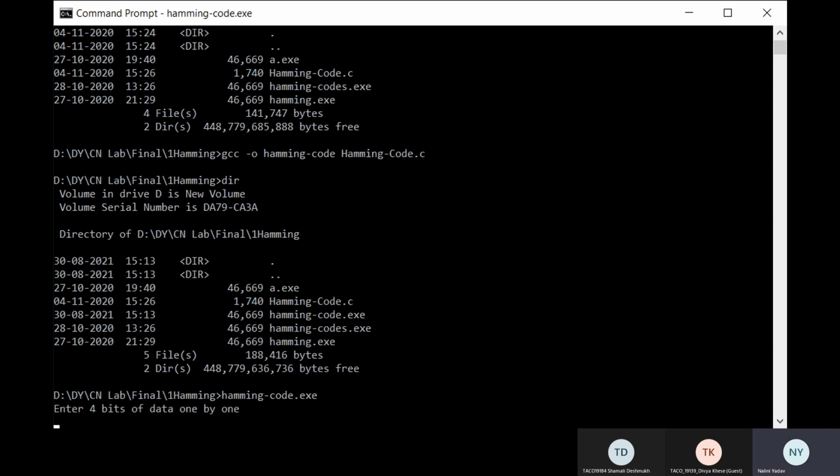So enter the 4 bits of data one by one. I will be entering my 4 bits of data. Let me take the data from the example itself, so it will be easy for students to go in sync with that. My data from the example is 1101. So let me enter this data.